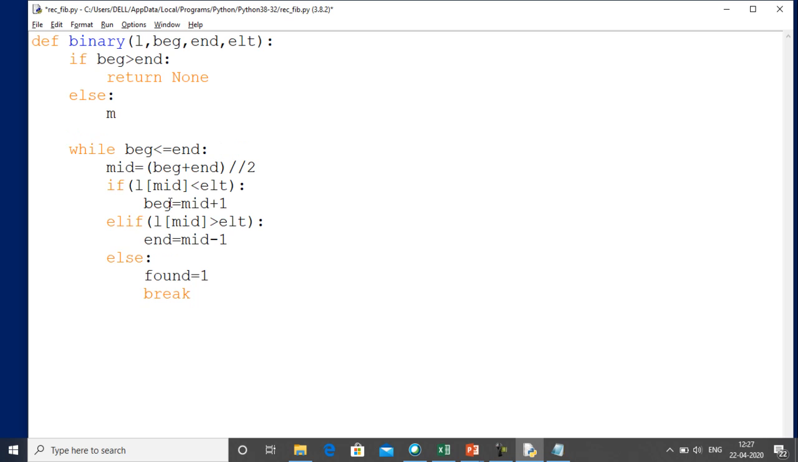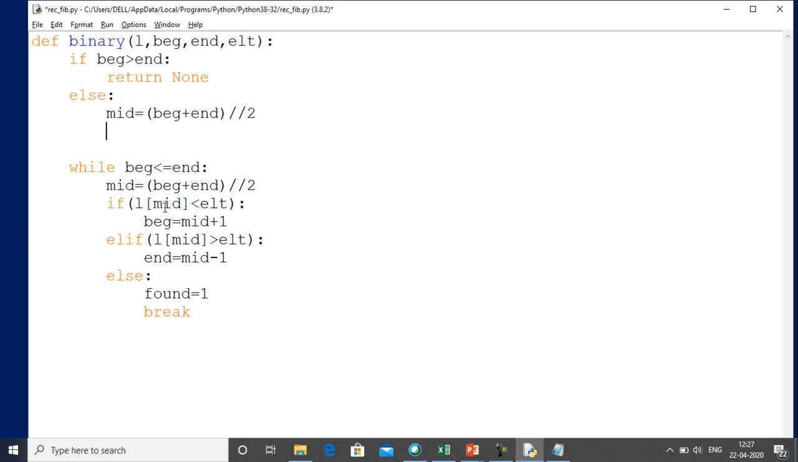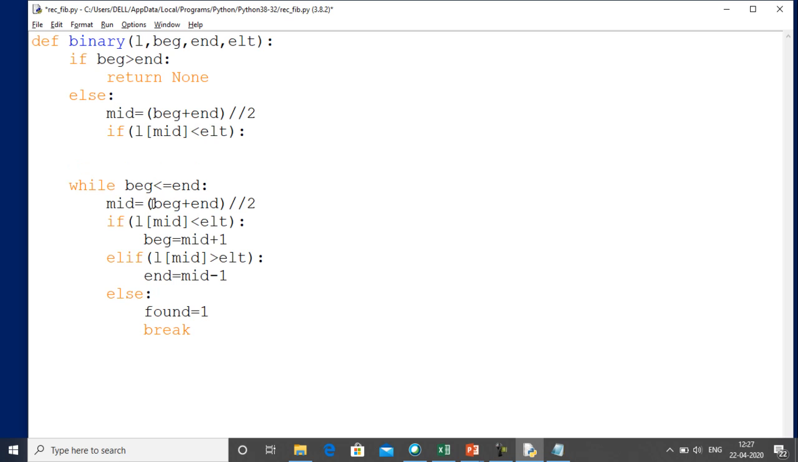In the else part, first we will find the mid. That mid is equal to (beginning plus end) divided by 2, right? And then we will compare the value at mid. If L of mid is less than element, then we call this function binary.